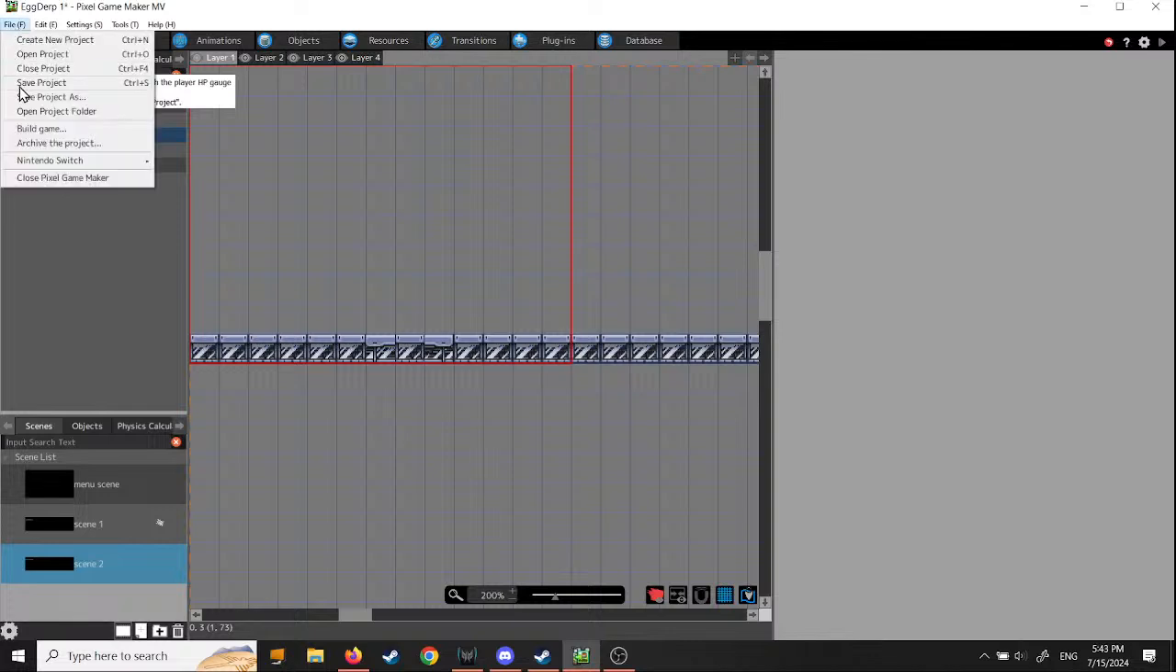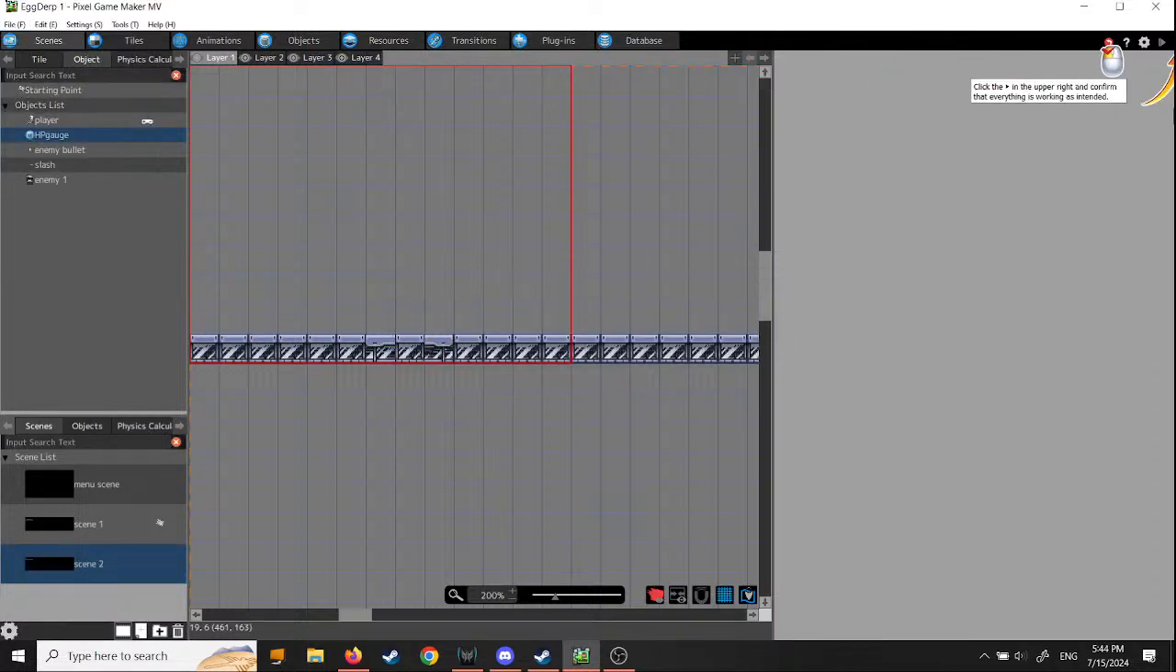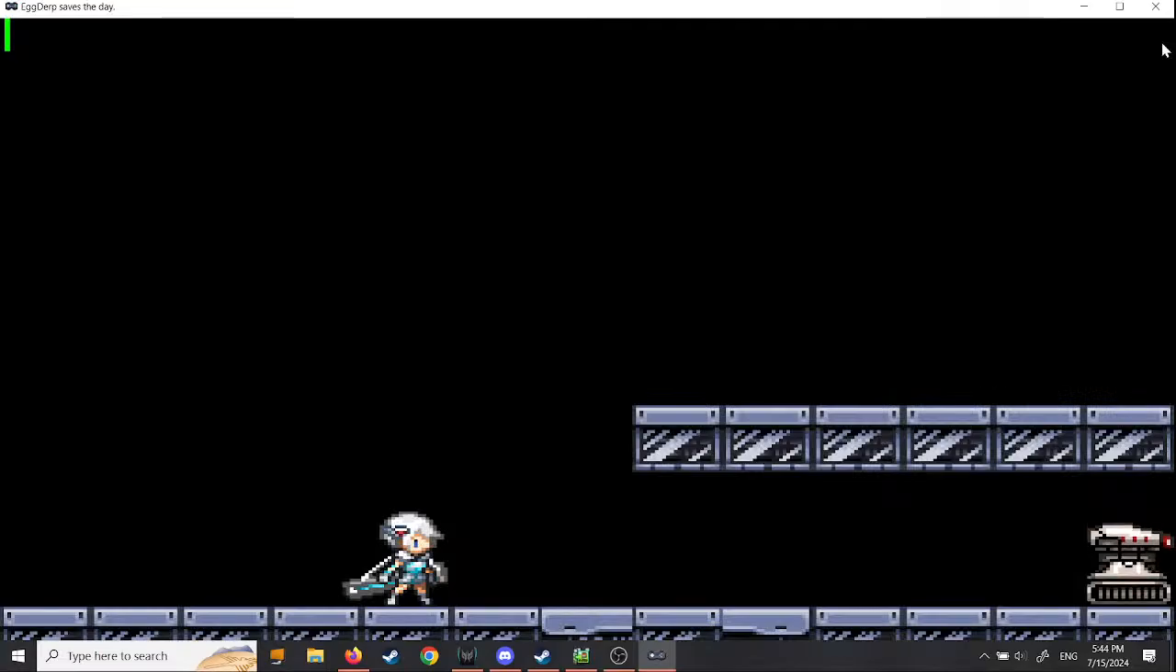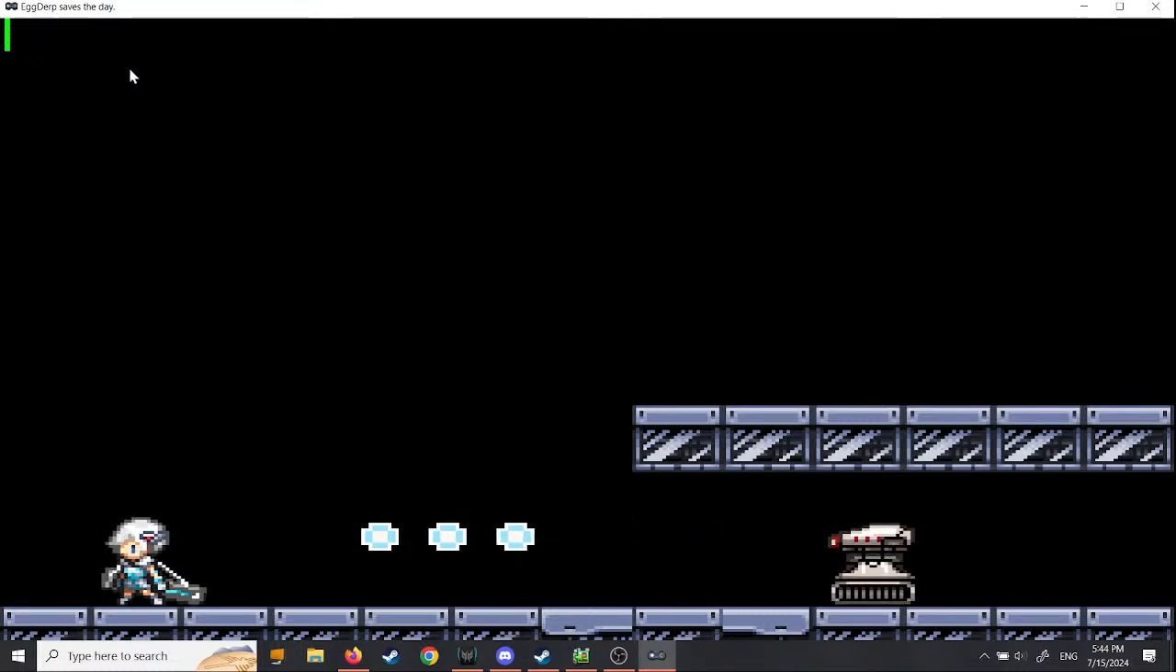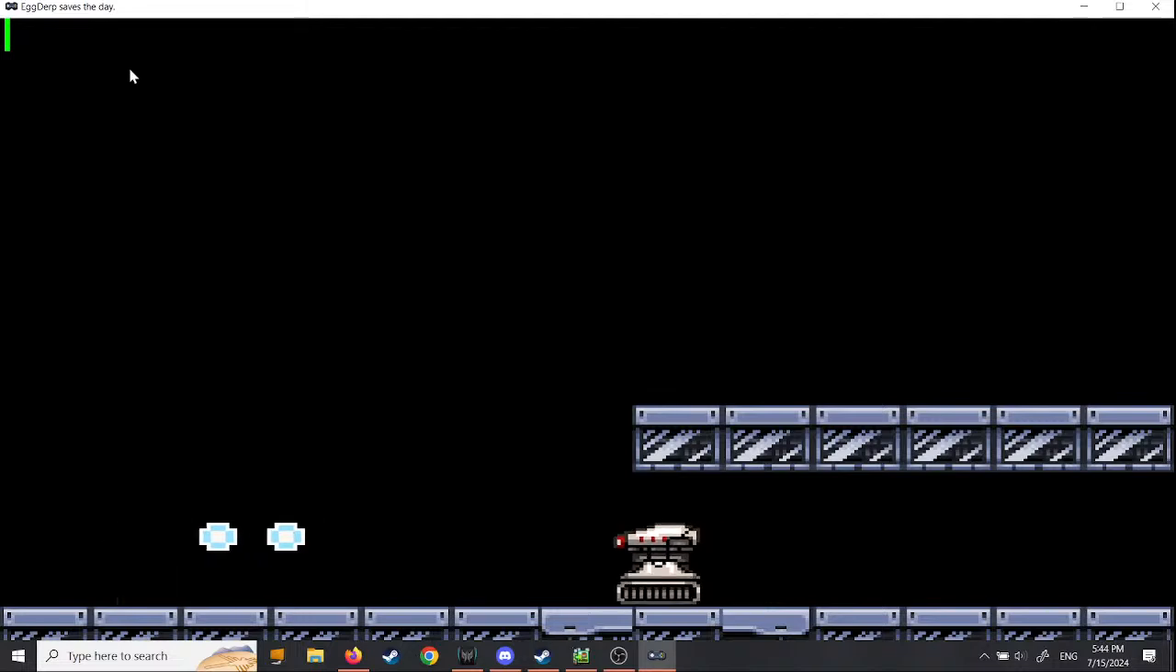Save the project and try it out here. Okay, now I see my little, you see my mouse over here. It's way up in the top hand corner. It's very faint.